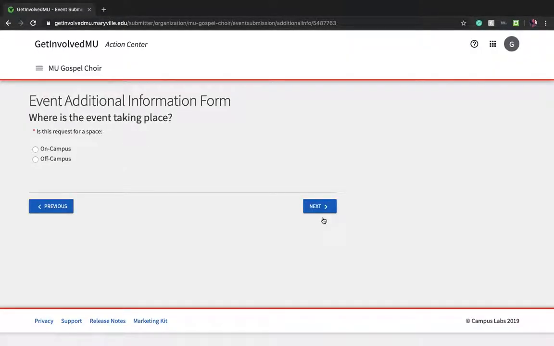It'll also ask you if this is a space request for an on-campus or off-campus venue. Since I chose Buder Commons, it is on campus, so I would choose on campus, and then I will click next.